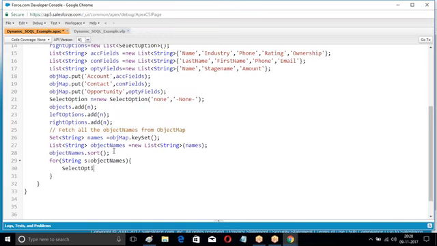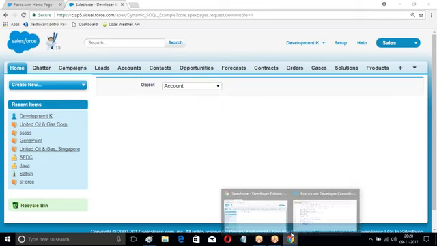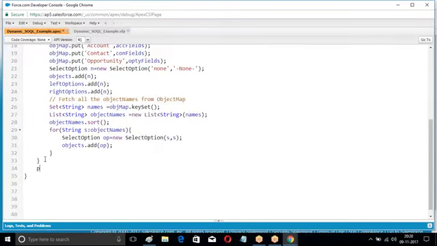Then you are supposed to take the select option equal to that. Go back to this quick list: account, contact and opportunity. When I select account, automatically we need to get this. Whenever the object changes on change, you are supposed to get the option. So I am giving a method again: public void fetch fields.